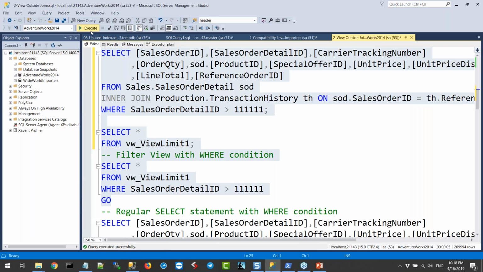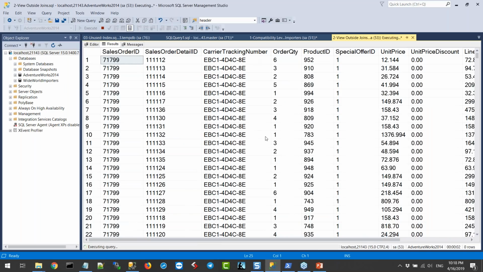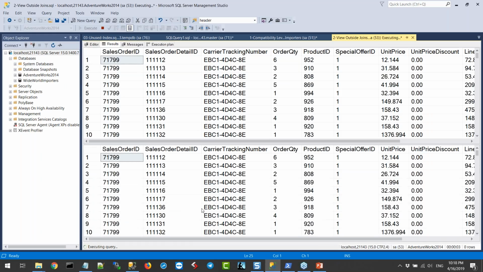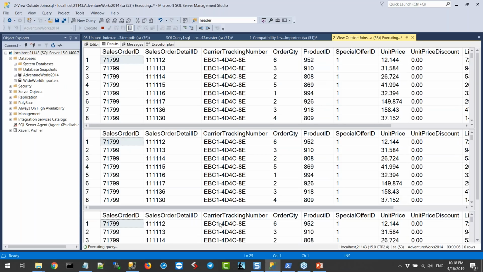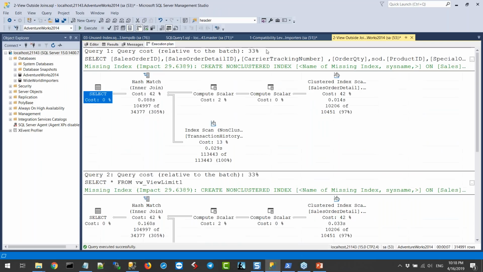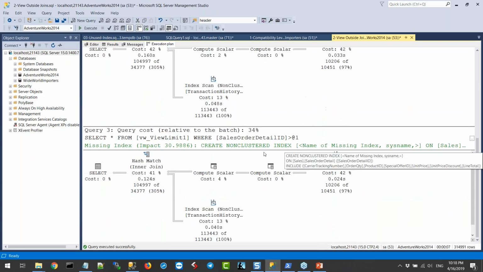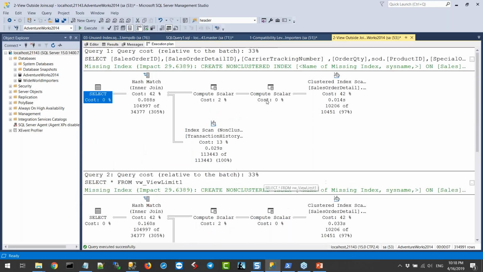So now I run all these three and let's see the answer. Again, you distracted me. It's all the fault of Shane and Kevin. Okay, now I run all these three together. See the execution plan: 33, 33. The last one is 34, but that's just because of rounding. All of them are actually the same.